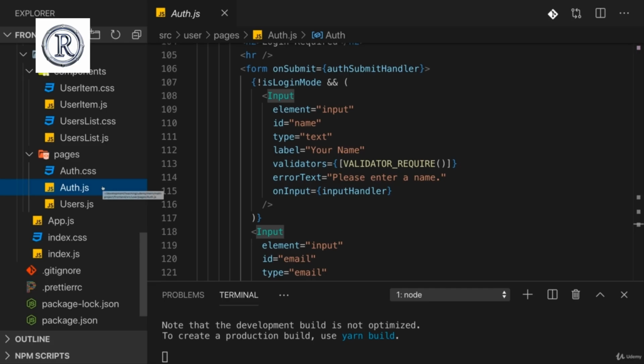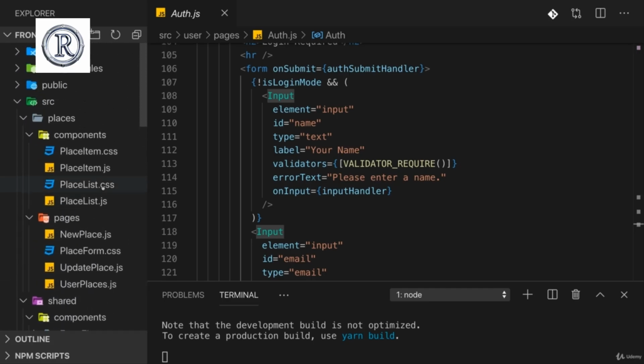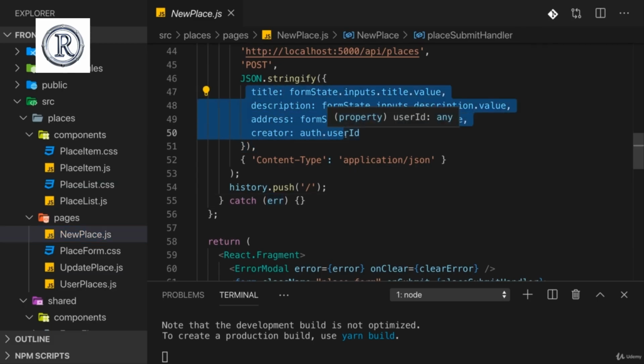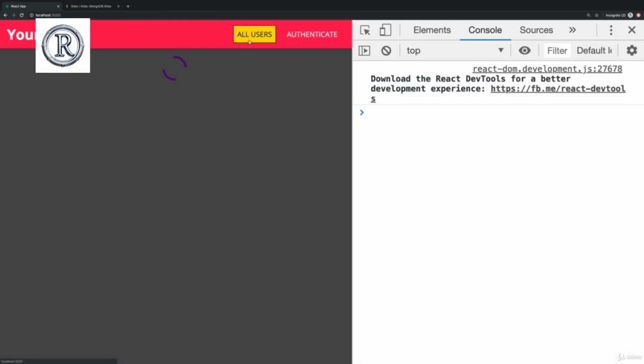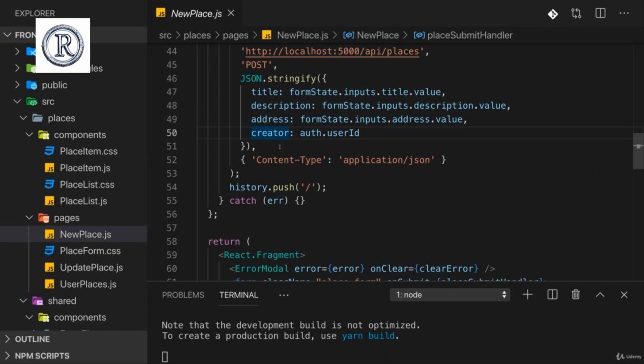The other place where I also want to accept the file is in the places area in the new place component. When you add a new place, besides adding title, description, address, and so on, I also want to ensure that you have to provide an image for that place, because we are using images for places and for users, and I have these really nice dummy images here. Well, would be nice to replace them.